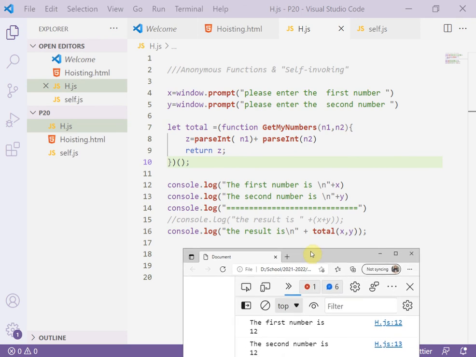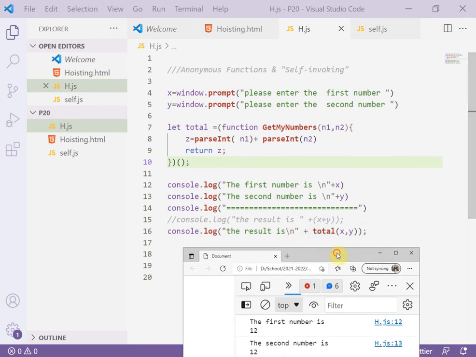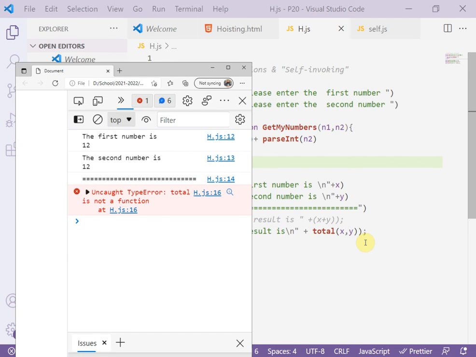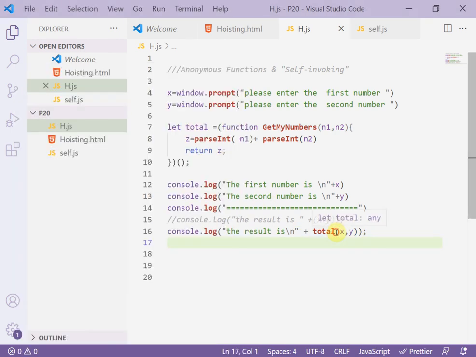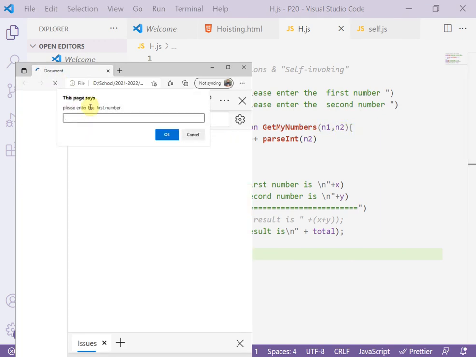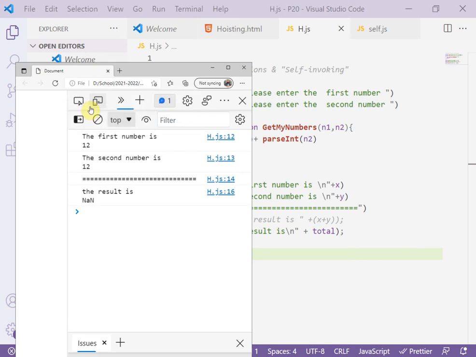But what about the result? Total and passing parameters x and y. No, I have to remove x and y now because it is self-invoking. I can't pass parameters here. Now to solve this problem, I remove the parameters n1 and n2. What about the parameters now? There is nothing. 12, 12. The result is nothing because the parameters here are nothing.